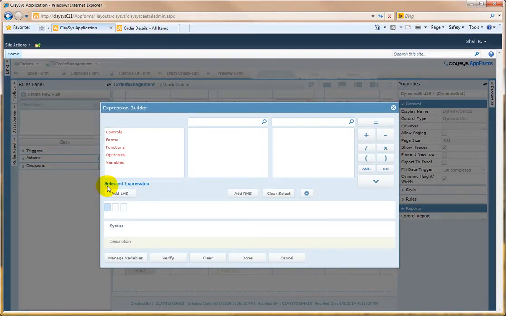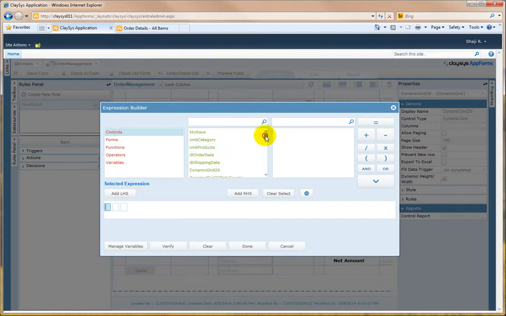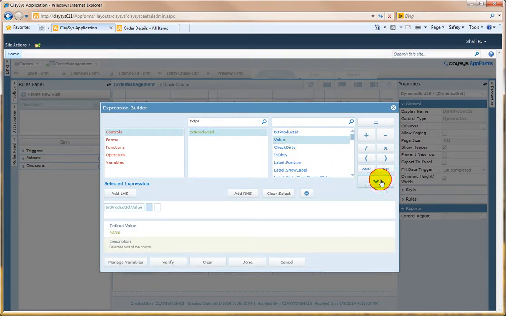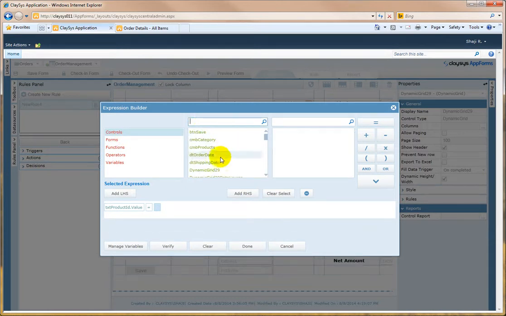Now, I will add an action to pass the selected product ID from the grid to the text box TXT Product ID. You can find all the controls, functions, variables, operators in the expression builder as separate groups. You need to select the type in this list, and that will populate corresponding items in the second list. When you select a control, you can see all the control properties in the third grid.